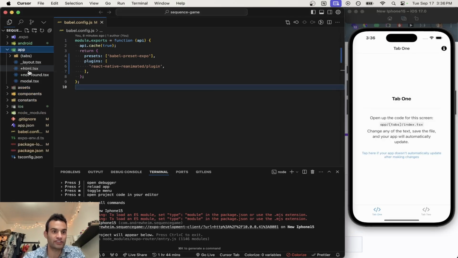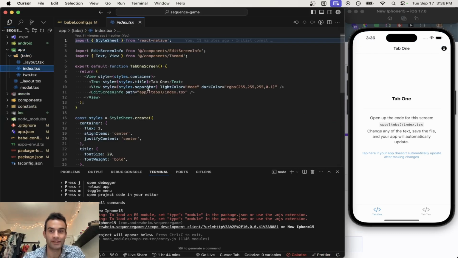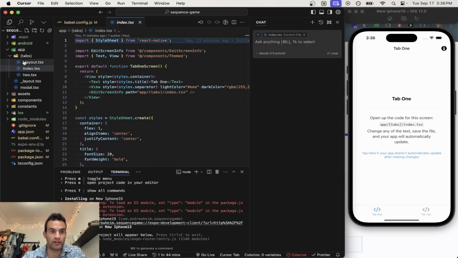So now we're going to get straight into the code. We're going to delete these two. These are for web. We don't need those. I like to clean it up. And now we are going to do Command L when we are in our index, aka tab 1. So now the chat has access to tab 1, or Cursor does.